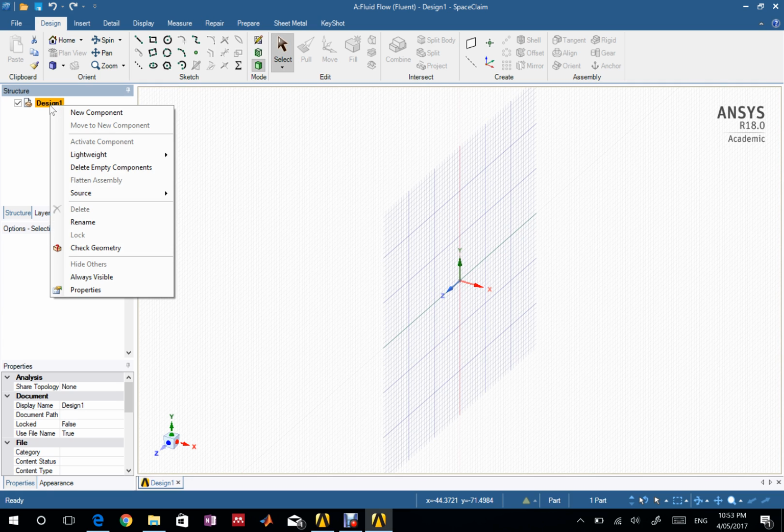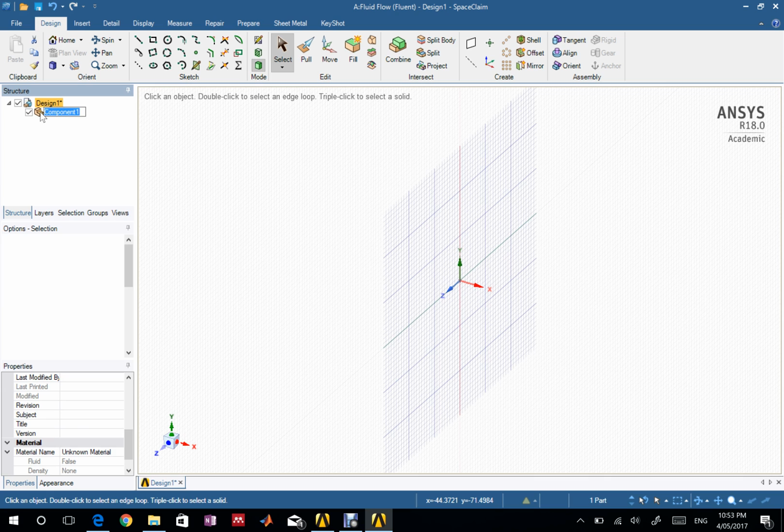When you right click on Design 1, you get a menu and you can select a new component. That implies that I'm adding a component, and by component I mean one individual part of the entire geometry. Suppose you have just one flow domain, then you just need one component. If you have a flow going on between two different solid surfaces, then you can define component one to be the fluid domain, component two the upper boundary, and component three the lower boundary. I hope you get the idea of what this component is all about.